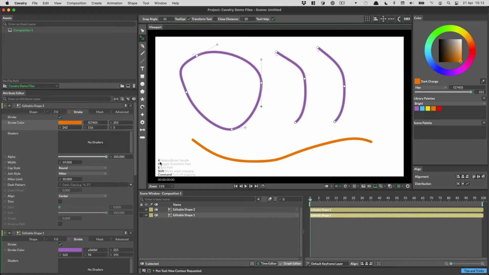And then another piece of help down here is it says S is split path. So you can split the path. So if I hold down the S key, you can see that a little circle appears, and then this circle is where a new point will appear when I click. So I can insert points into a path like so.